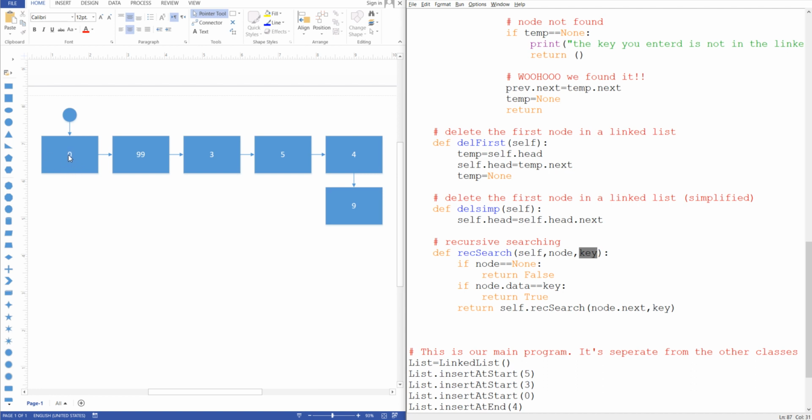Okay, is the data equal to 4? No, it isn't. Call the same function with node.next and the same key and number 4. Again, is this empty? No. Is this equal to 4? No. Call it on its next.